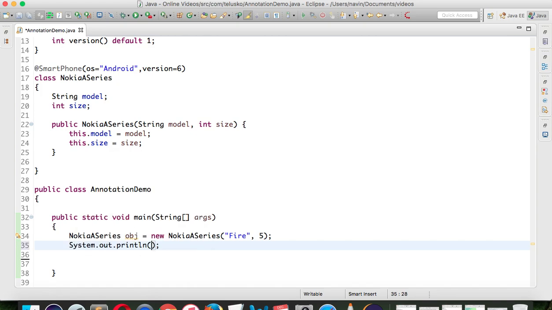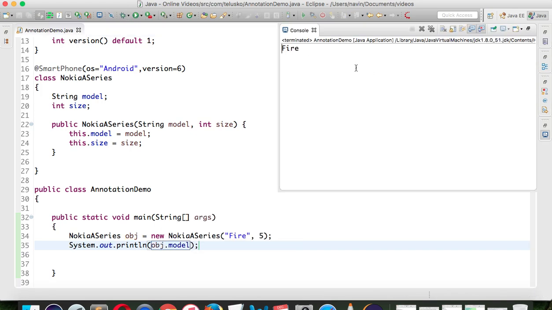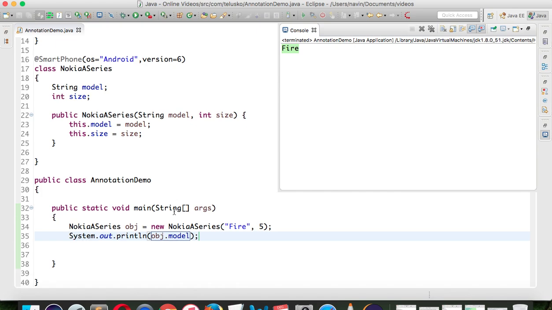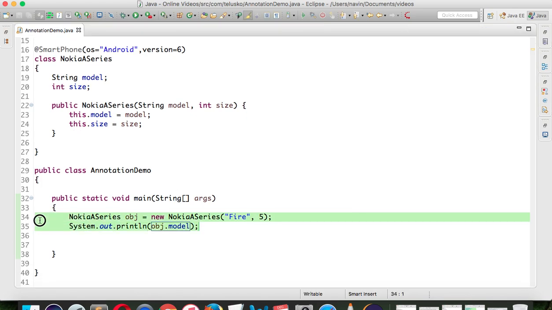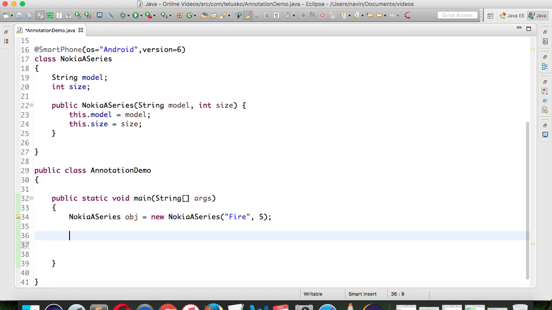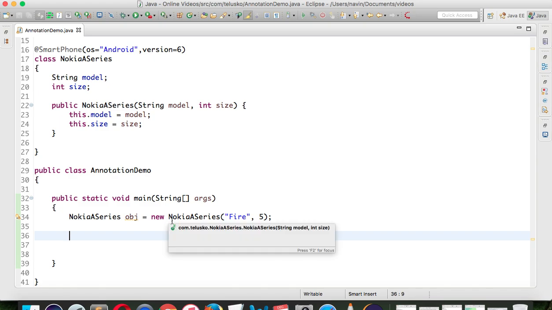Okay, so we can print the values of the Nokia object, right? So you can simply say o dot model. We can print the value. If I run this code, you can see it says Fire. But I don't want to print the values of Nokia. I want to print, is it a smartphone or not, or if it is a smartphone, which version of Android it uses, right? Now how to see that?